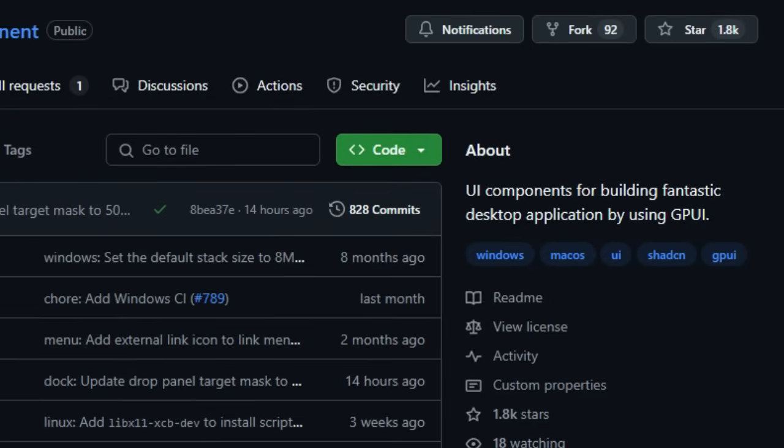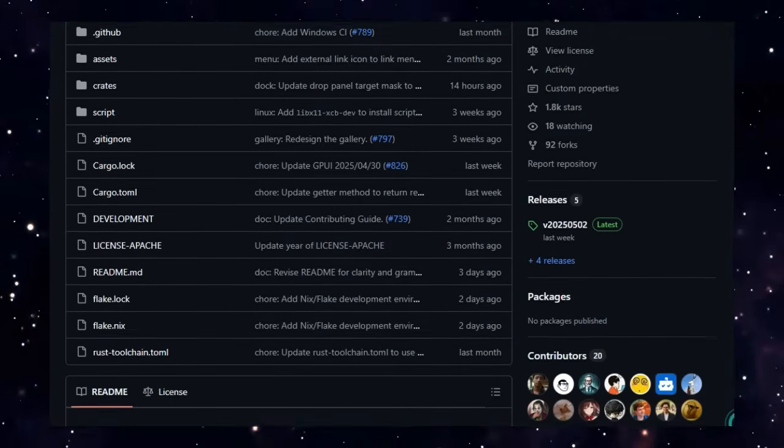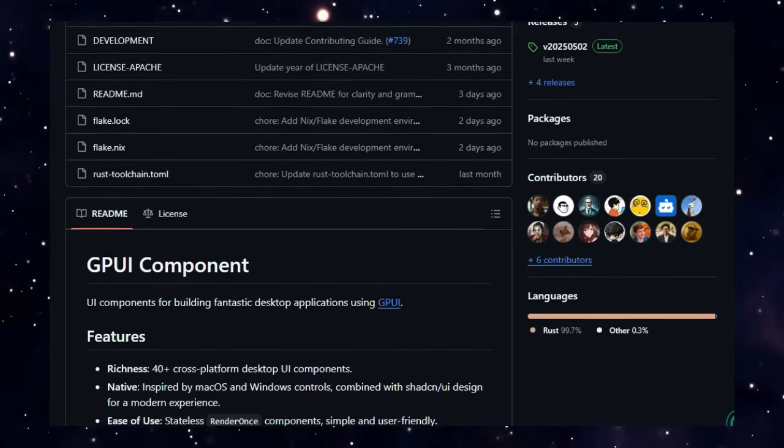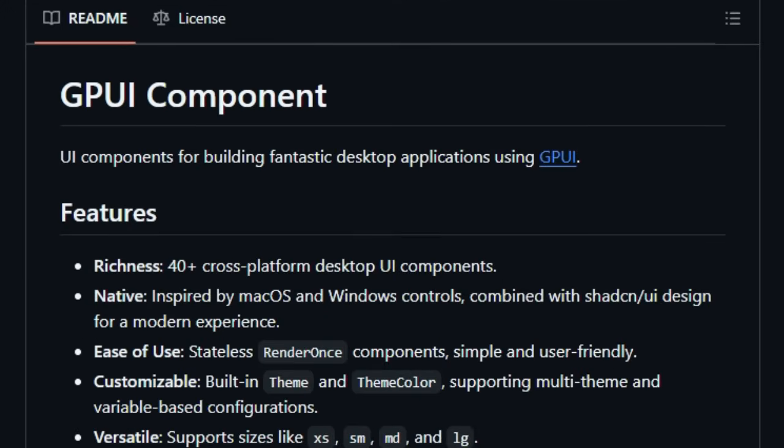What sets GPUI Component apart is its harmonious blend of native aesthetics and modern design principles, inspired by macOS, Windows controls, and the shadcn/ui design system. At its core, GPUI Component offers over 40 stateless render-once components, ensuring simplicity and ease of use. These components are designed to be intuitive, reducing the learning curve for developers and allowing for rapid development.